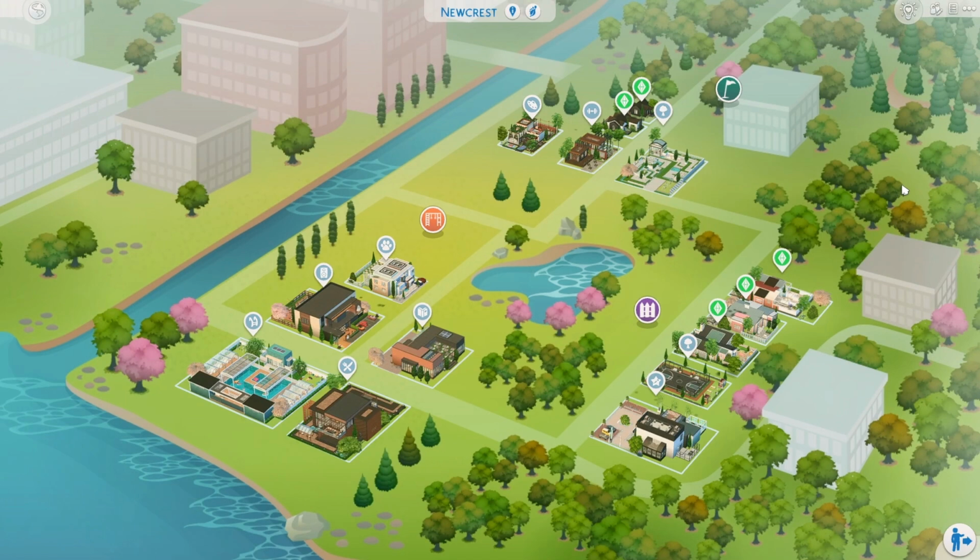So today we are going to do a tour overview of my first ever save file, which is the Newcrest save file. I'm going to put some timestamps in the description box below in case you'd like to skip over some parts. So without any further ado, let's begin.